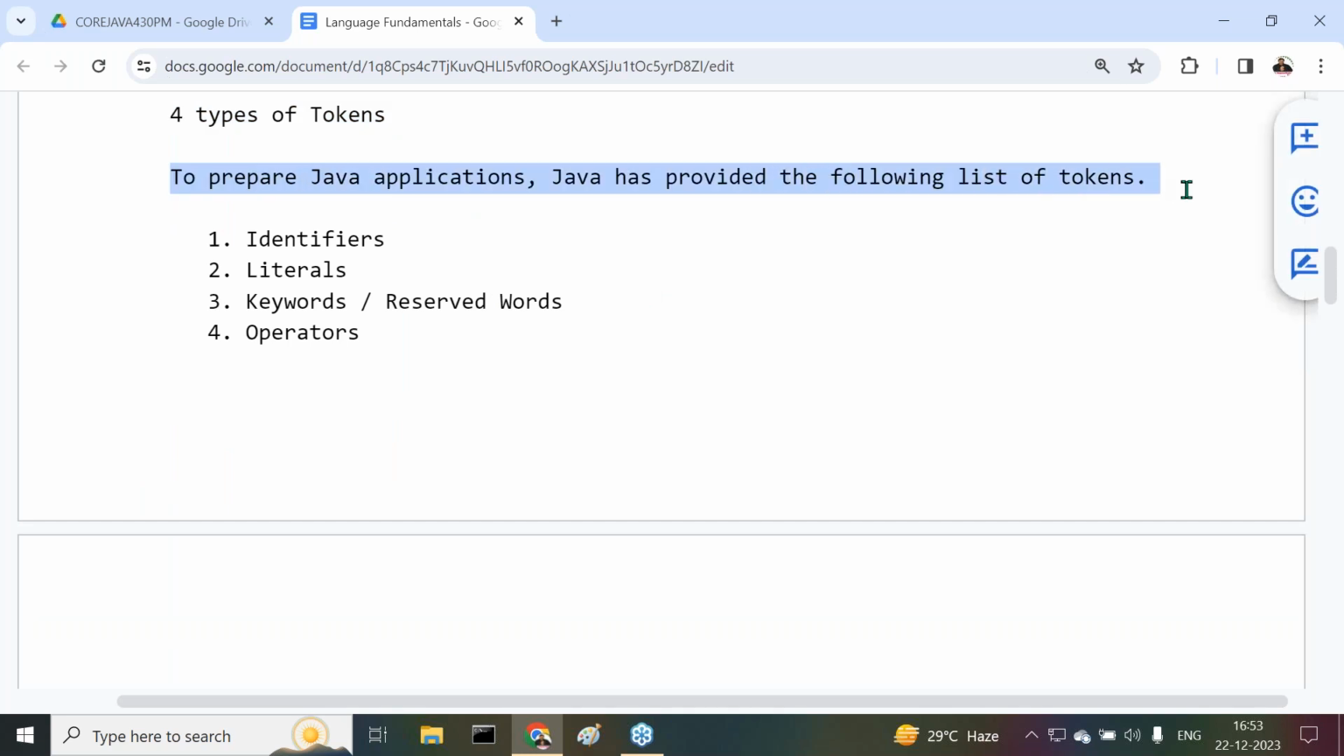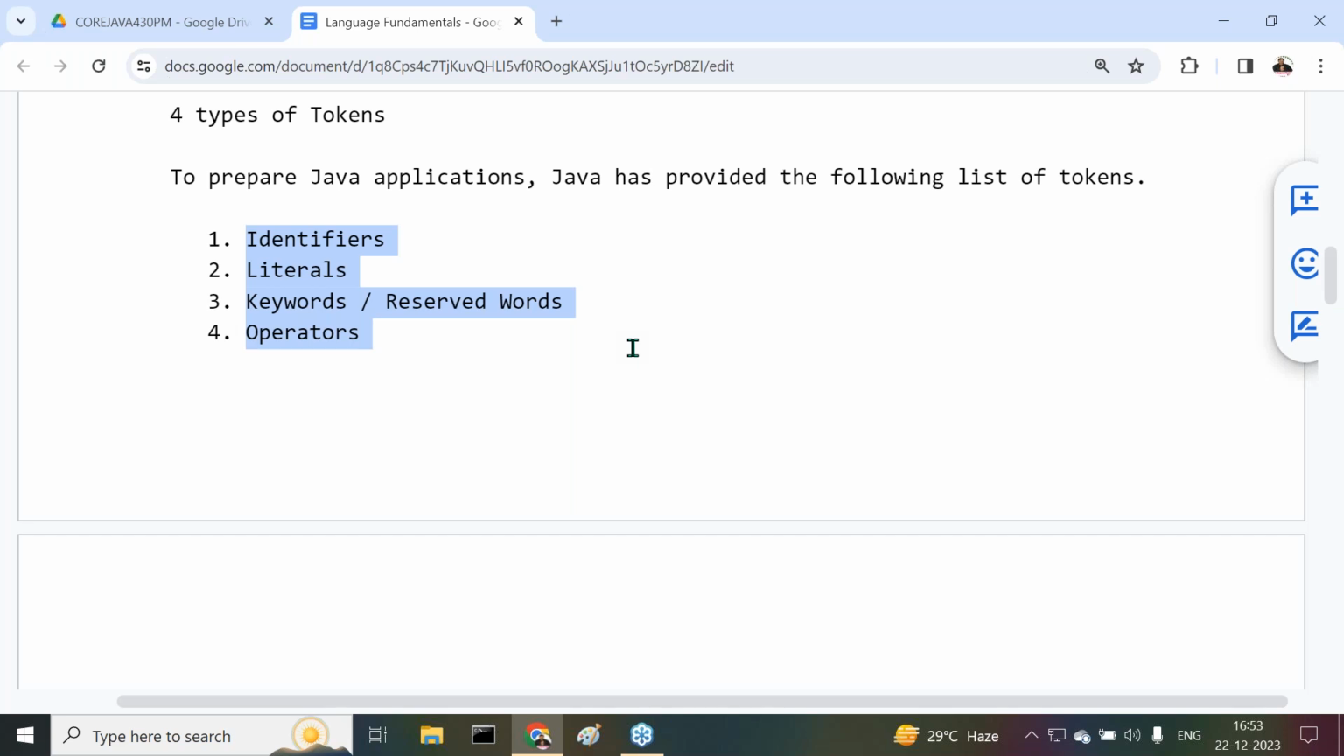To prepare Java applications, Java has provided the following list of tokens: identifiers, literals, keywords, reserved words, and many other things. Understand it clearly.